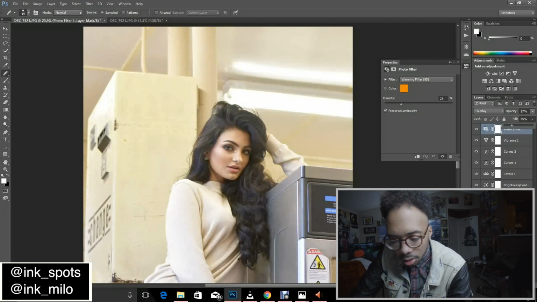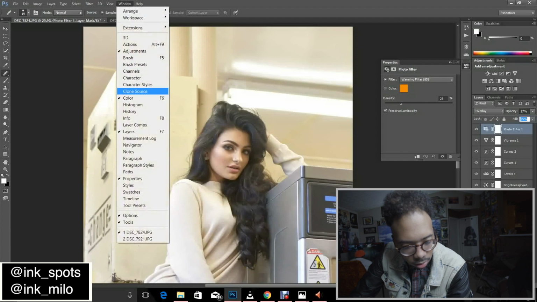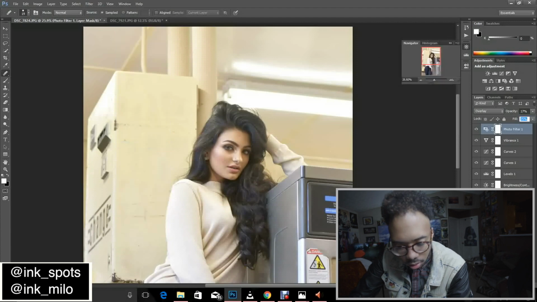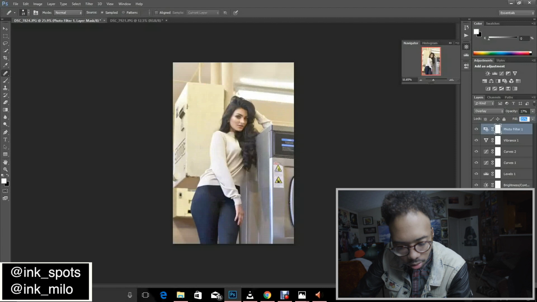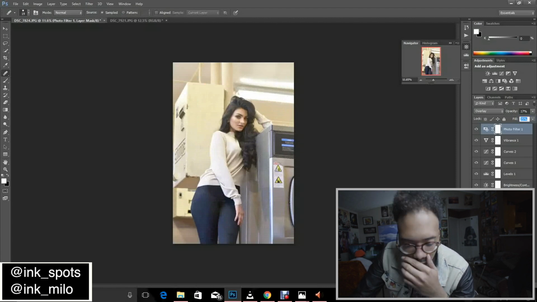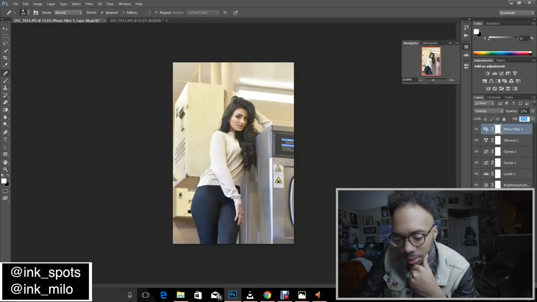Let's see, what should I do next? Let me look at the photo as a whole real quick. Navigator. Alright, cool. That's the photo as a whole with the better lighting and the retouch. Looks pretty good so far, but I'm still going to do a few weird things to it.